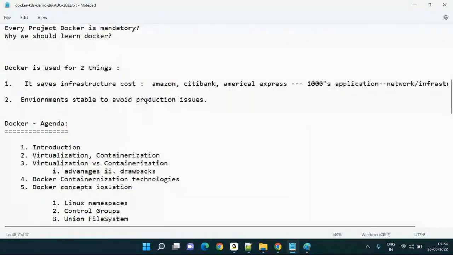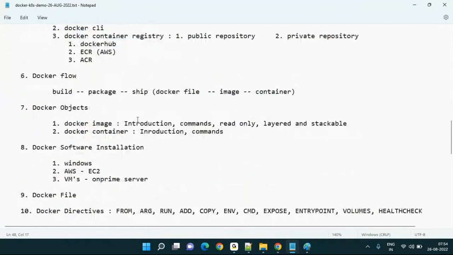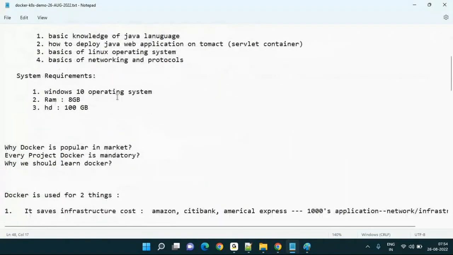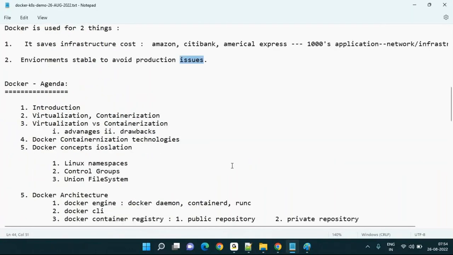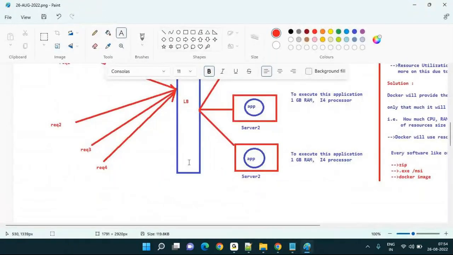Why should we go for Docker? What is the purpose of this Docker? Now here Docker is used for only two reasons team. One is that it saves the infrastructure cost, and environment stability to avoid production issues team. That's it. How to do it, all that we have discussed team.